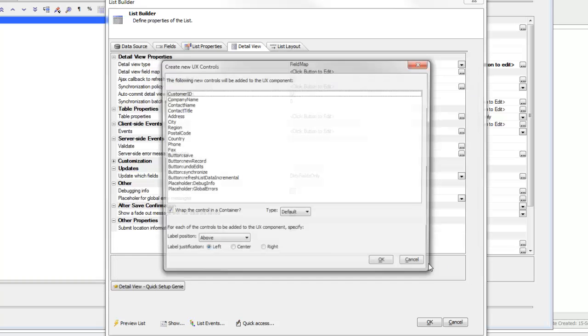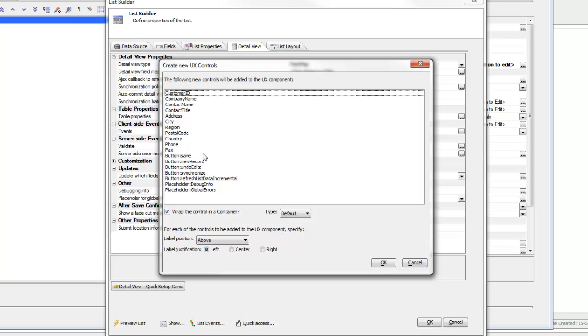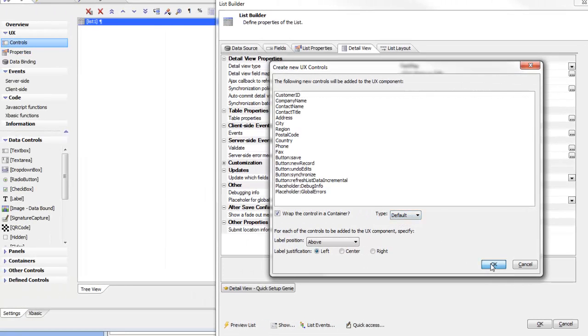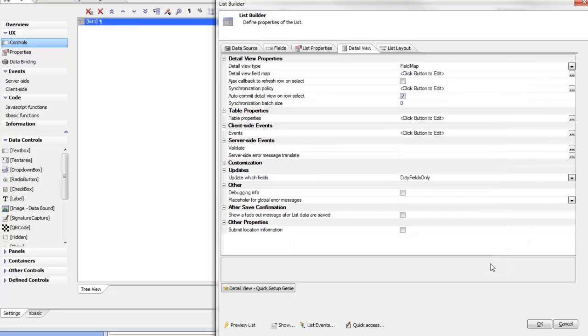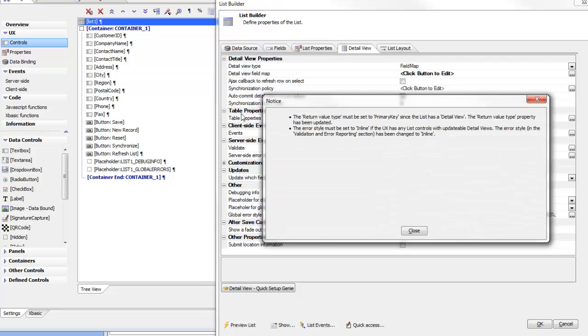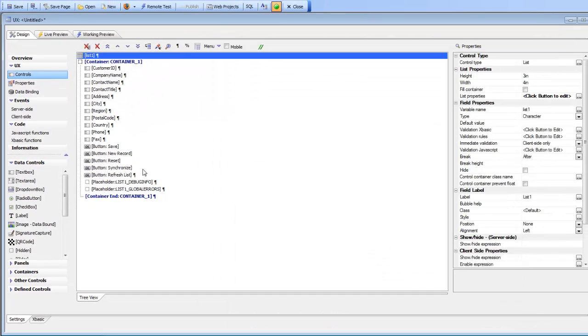So now I'm going to basically say that I want to wrap all these controls that are going to be added to my UX component inside a container. So I'll go ahead there and click OK. So now you can see that a whole bunch of new controls got added automatically, and I can now click OK. I get some more information telling me that it's changed some values on the list. This is just informational, and then I click OK.